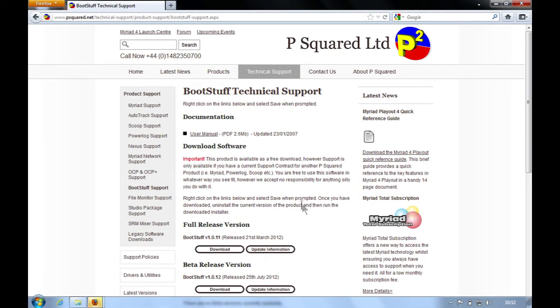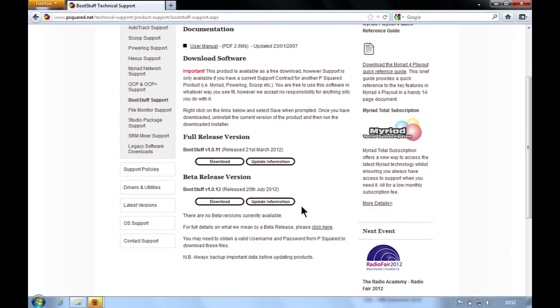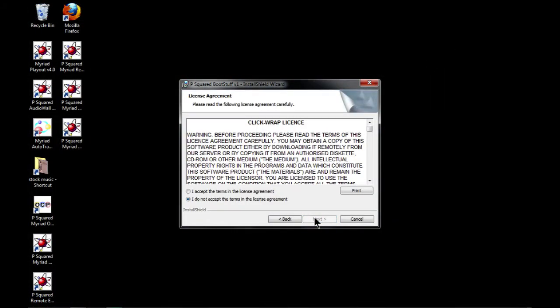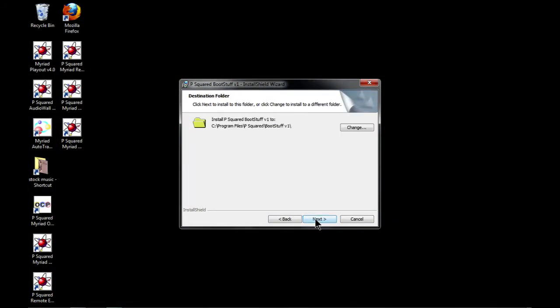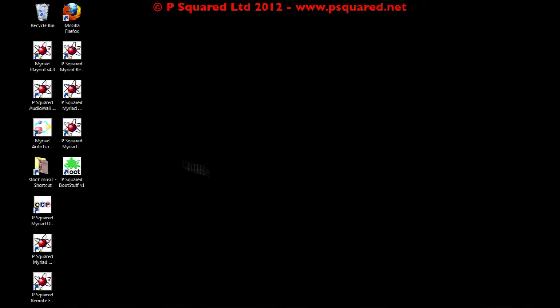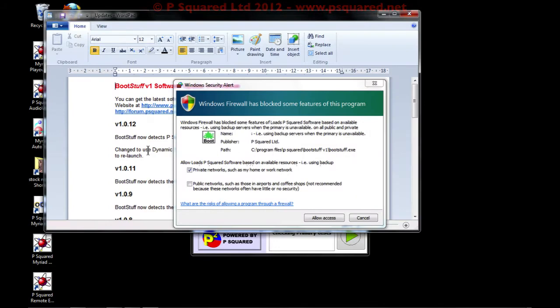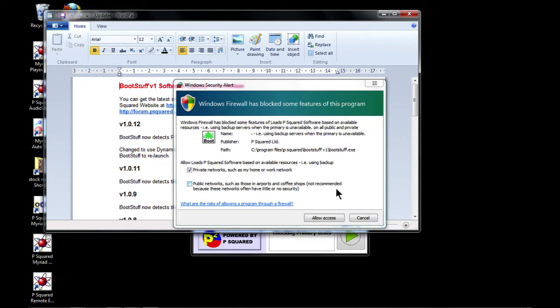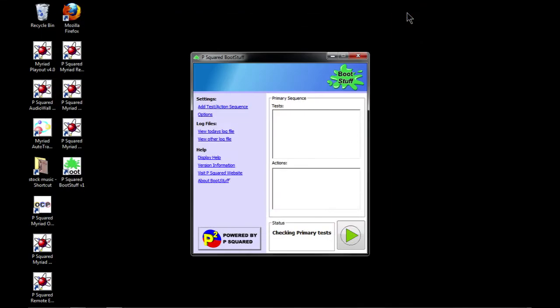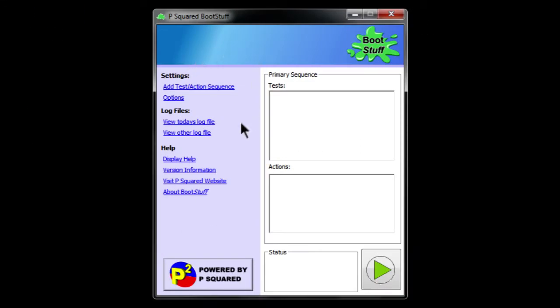Okay, so let's take a look at BootStuff, and this is a free application that we supply here. It enables you to set various actions to take place when your machine boots up, hence the name BootStuff. There is a manual all about this on the P Squared website, which has some very detailed explanations as to various kinds of power stuff you can do. We're just going to take a basic overview of the application and get you familiarized with it, really. So this is the main window here.